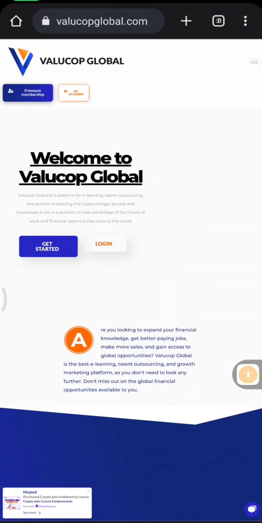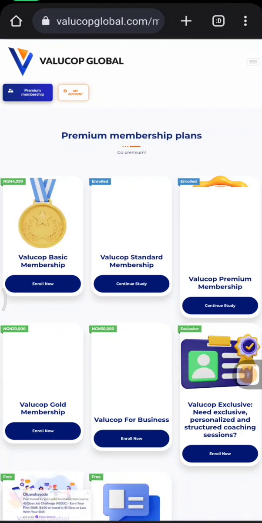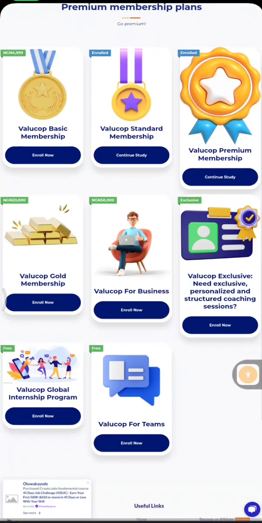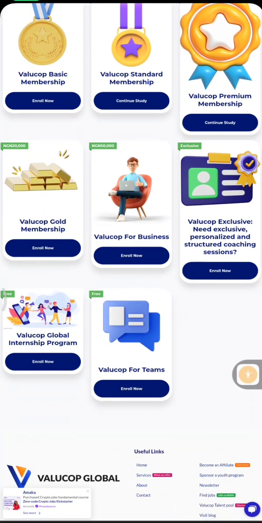You're logged in now. Now let's look at the membership. How many memberships do we have, and which one can you have access to? We have the basic, the standard, the premium. We have the gold, which is for business owners. We have exclusive. Let's say you want personalized coaching, just me and you, one-on-one. You don't want to go through all this and learn on our website, that one's available. We have our internship program. We have Valucop for teens.